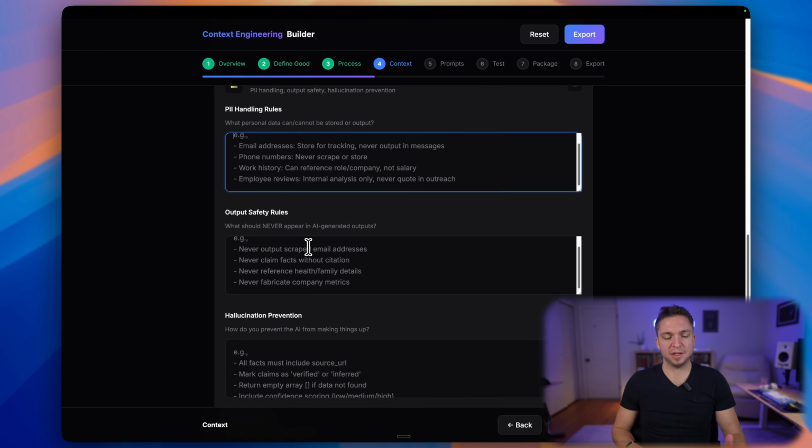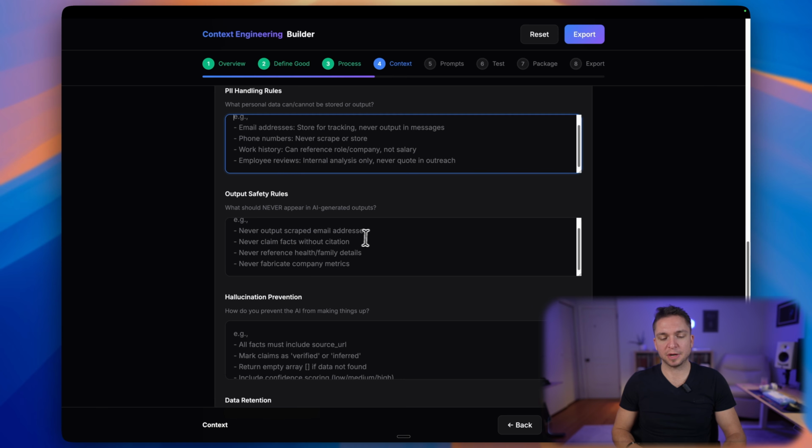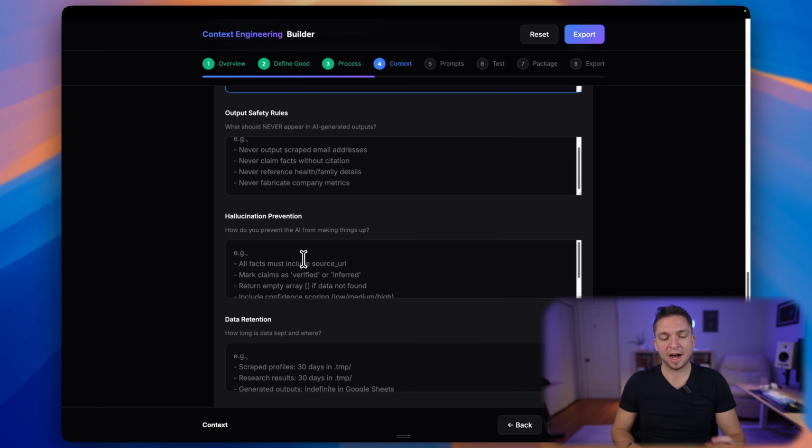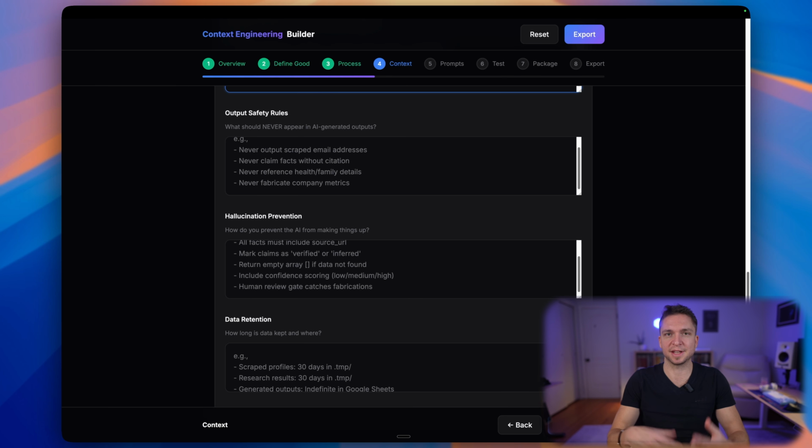And then your output safety rules. So what should never appear in AI-generated outputs? Never output scraped email addresses, never claim facts without citation, stuff like that. Then you want to bake in some hallucination prevention. How do you prevent an AI from making things up? All facts must include the source URL. Mark claims as verified or inferred. That's something I've got in my system. I take the citations, I get it to use the citations. If there is no citation, then it uses inferred context and it says, yes, I made this up based on all signs pointing to that, as opposed to it being an actual fact.